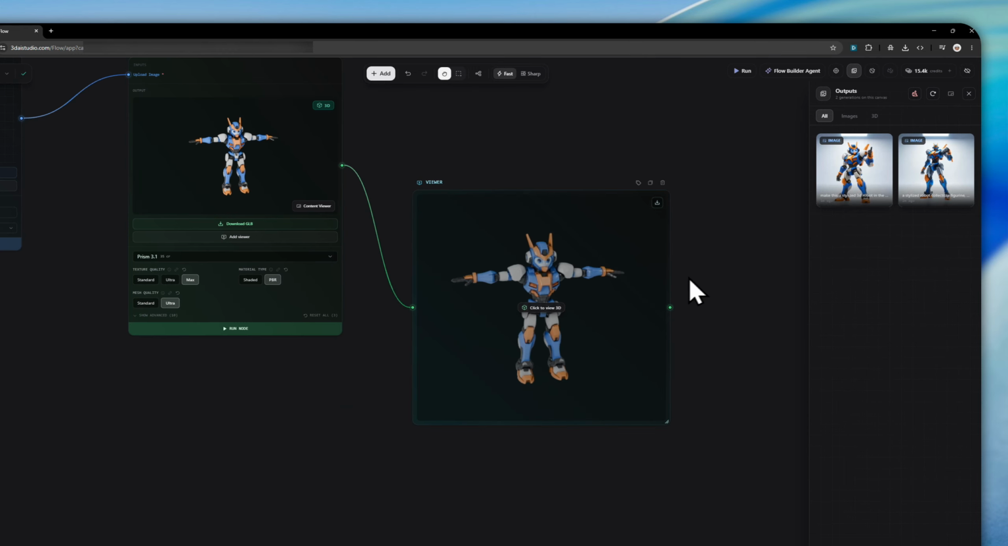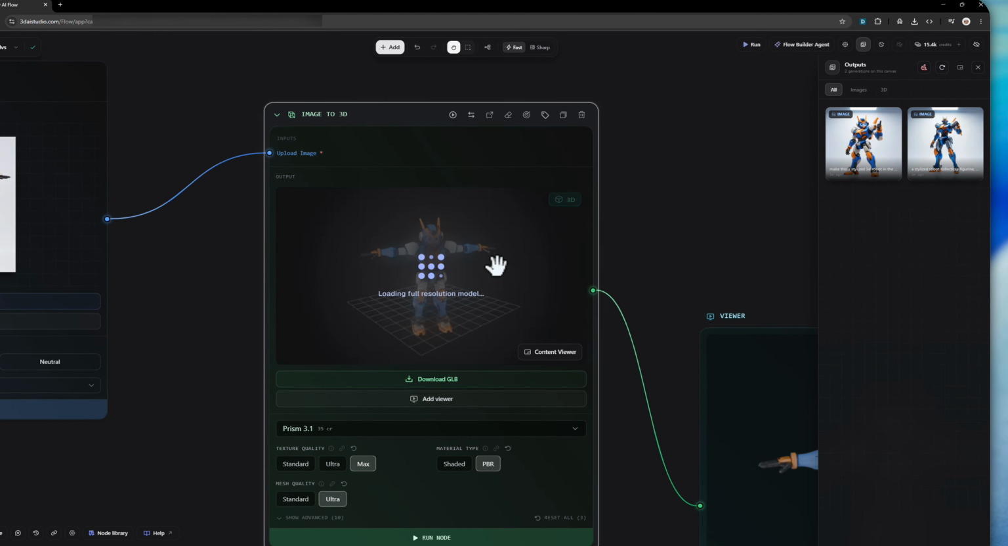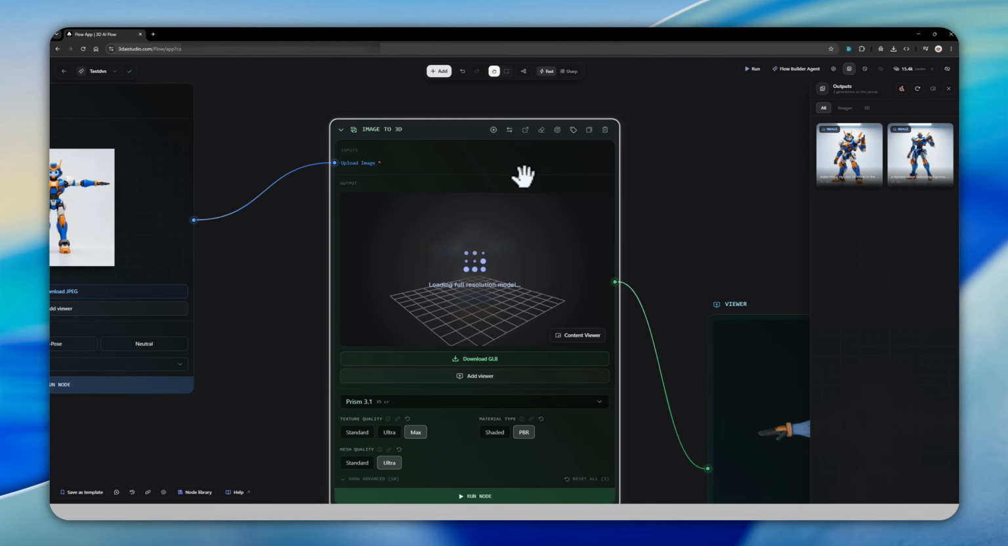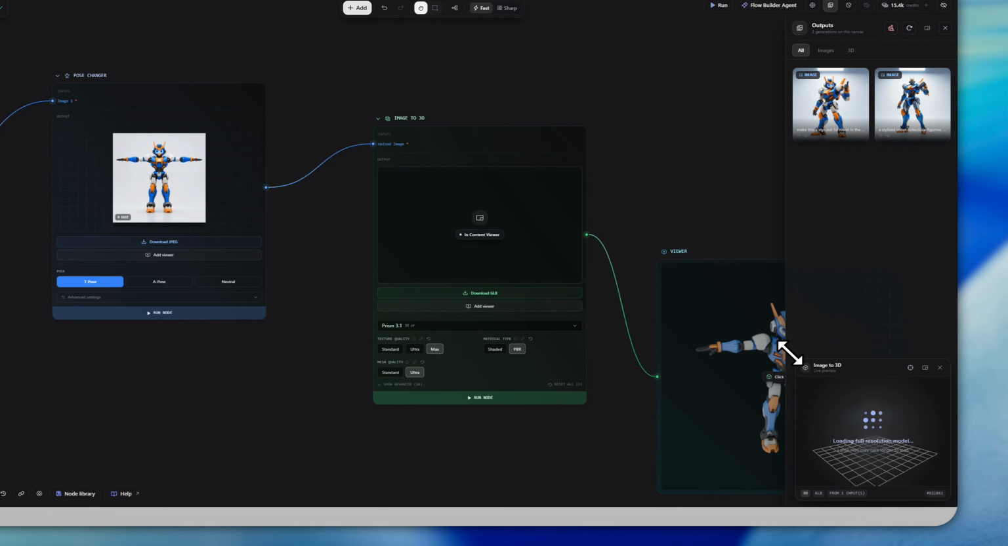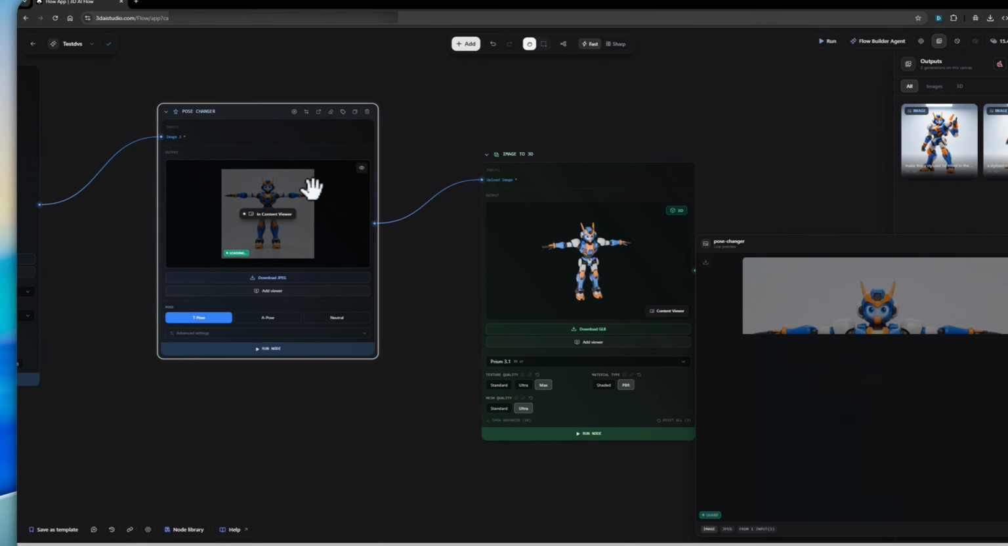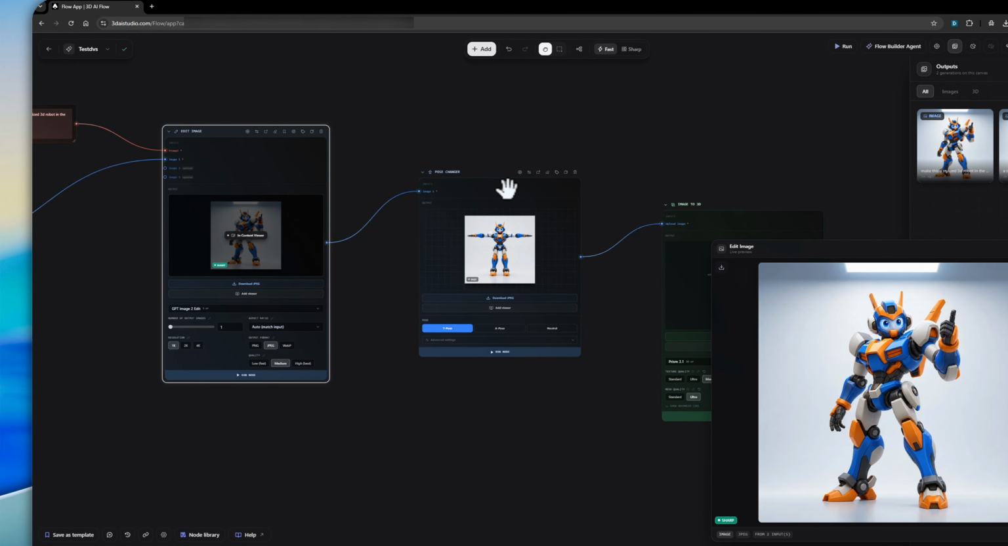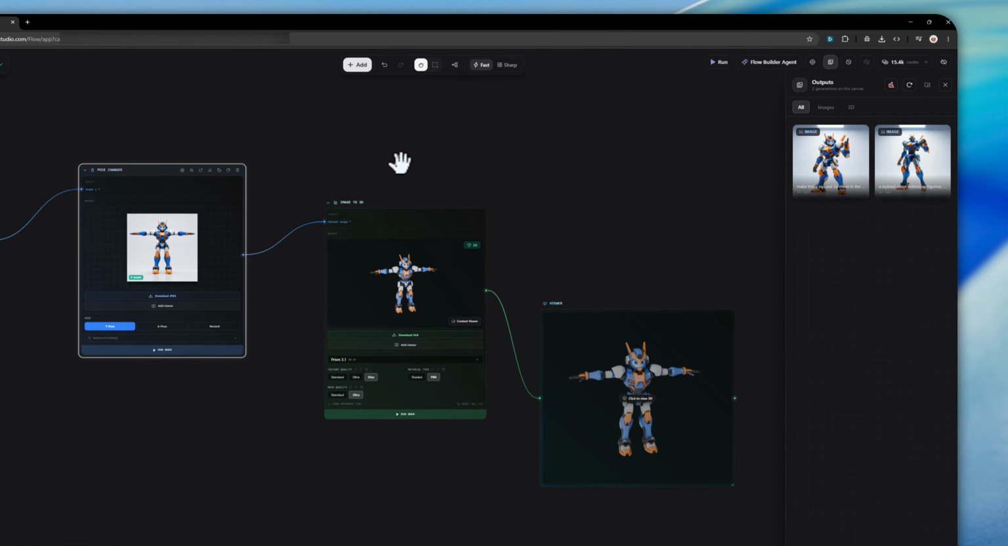And if you like it, you can download it here. Of course, you can also select this node to preview the 3D mesh. You can also open the content viewer on the bottom left, which is displaying the node you currently have selected. But for now, we'll close this.